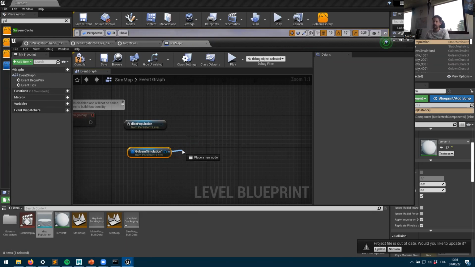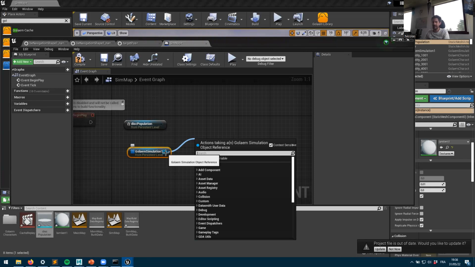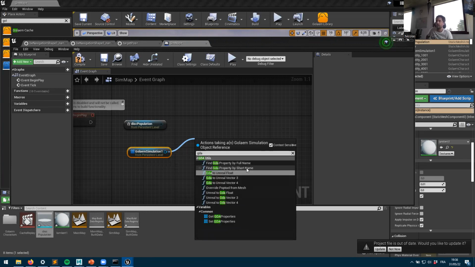From the Golaem simulation, the first thing I want to do is extract the actual parameters that I want to override. So make sure that you drag a link from your Golaem simulation using the left click. Once the window appears, make sure you stick to the context sensitive option, so it will only show you the nodes that are relevant to the node you are using. If you start typing GDA, you'll have plenty of options available from your Golaem simulation node. The first thing we want is to find the actual GDA properties that we have. On our Golaem simulation node, there are four properties exposed at the moment: the navigation speed mean and max, the position for the pop tool, and the position for the targets. So we first want to specify which one we would like to read and take into account.